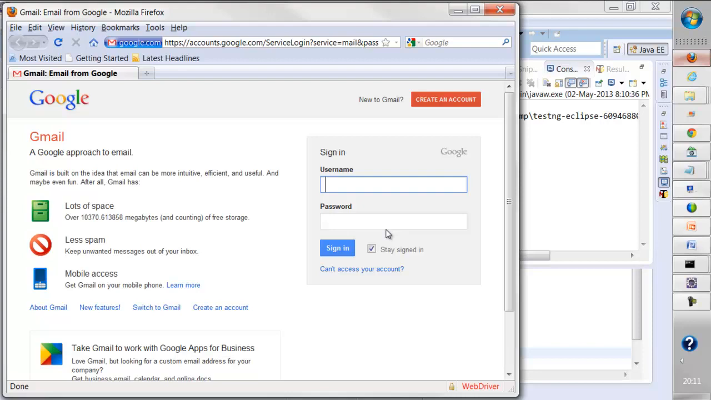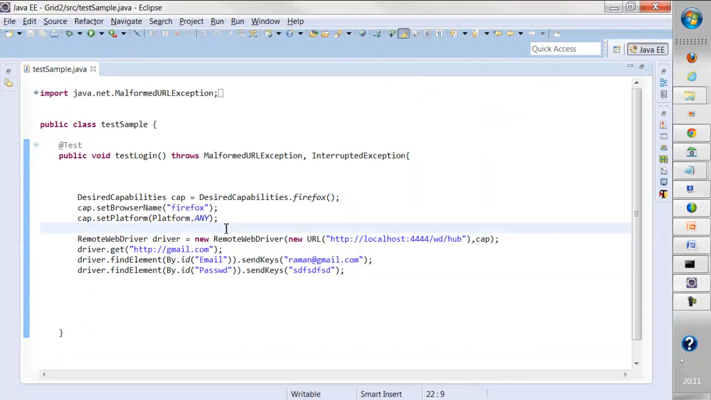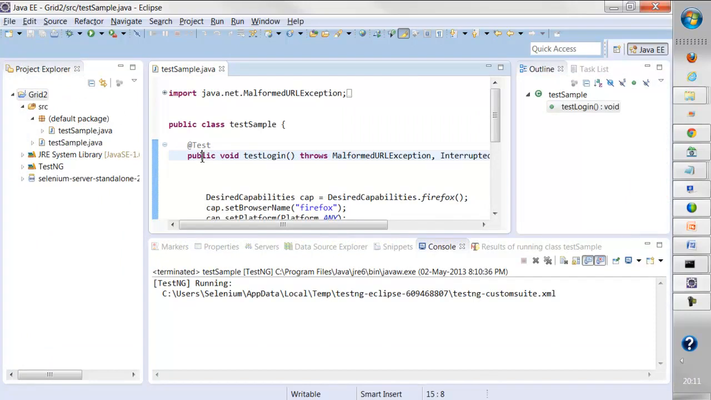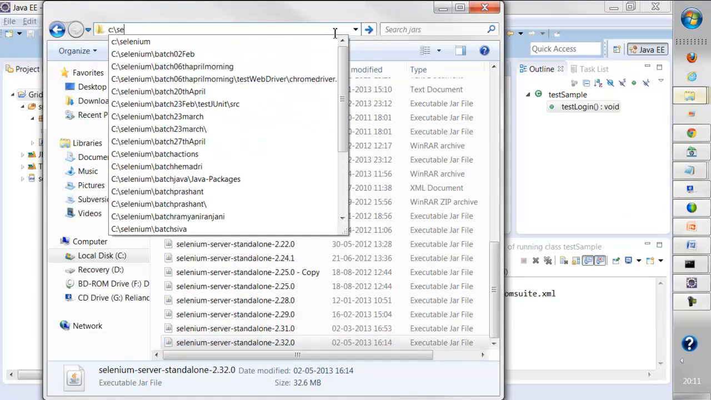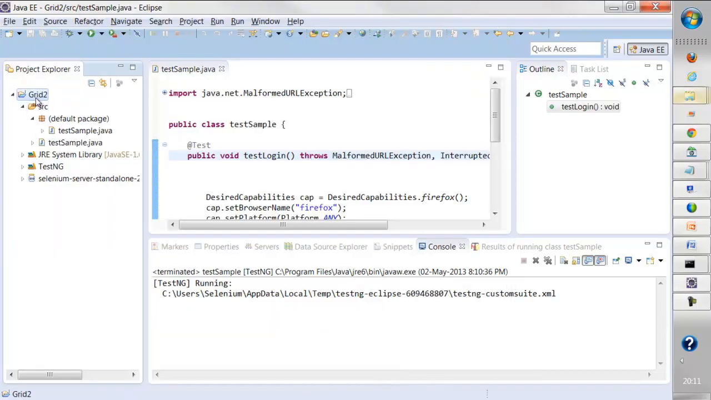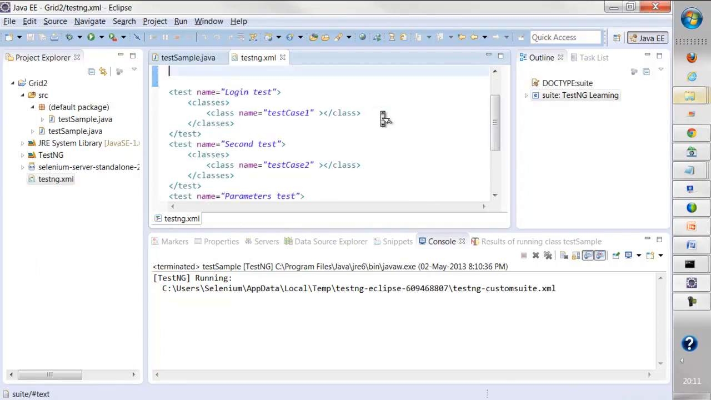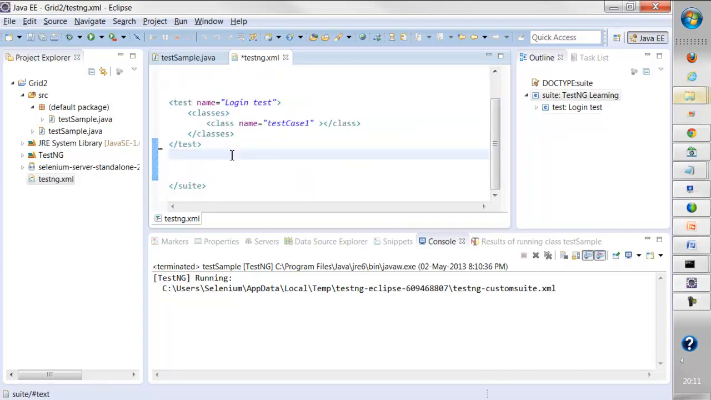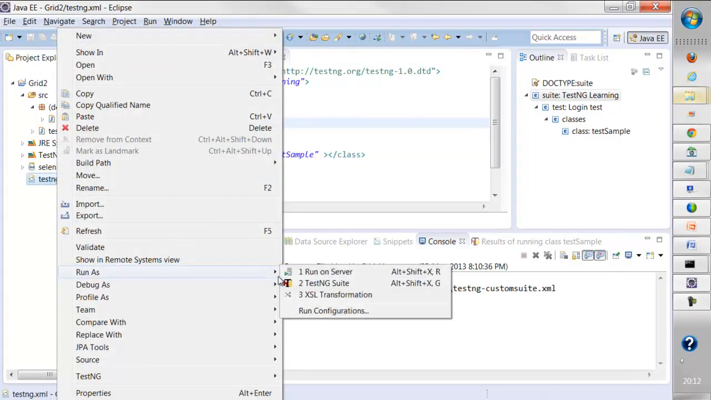All right. Let's try doing it with the help of a testng.xml file. I'll create a new testng.xml file. I'll take one of the files from my existing project. I'll go over here, C drive, Selenium, copy one of the testng.xml files and paste it over here. Inside it, I'll just remove all the test cases, keep the test sample, and I'll run this test again.